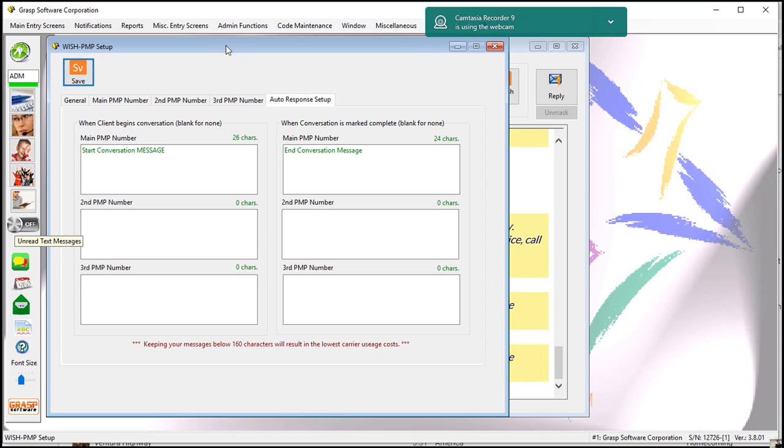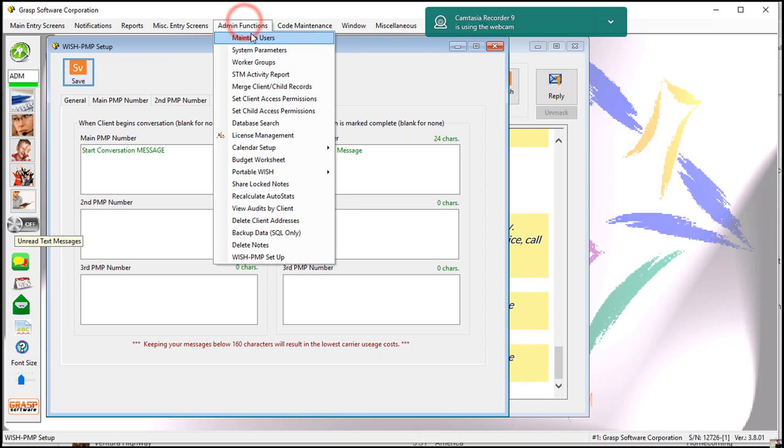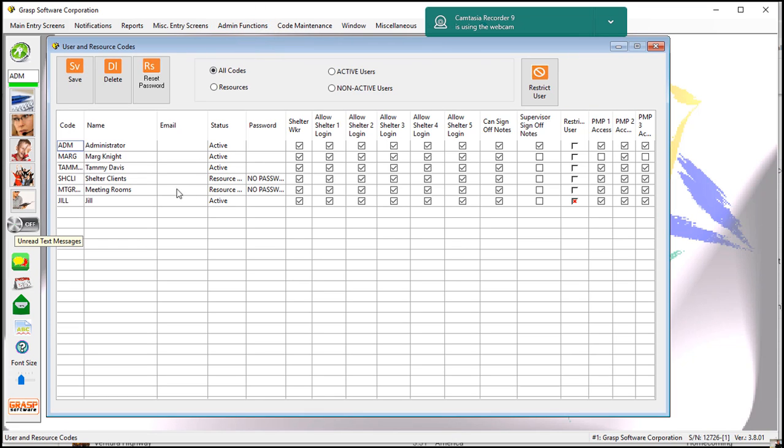The other thing that we did in here has to deal with users. So as your administrator sets up your users, now you can identify if they have access to your PMP line. So you might notice here under Marg Knight on the second row, we don't want Marg to access any text messages that come in on her main line, but she's allowed to access the second line. And the standard or default response is staff can respond to any PMP service that you have set up. So more than likely you're going to have all these ticked, but you could untick one if you didn't want them to answer the text messages coming in on your second line or something like that.